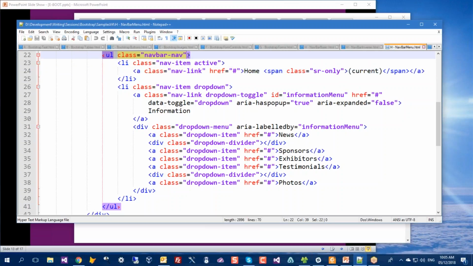I could have taken this out and just done nav-item and nav-link. But because I'm putting this in a UL, I want to have a bunch of LIs inside of it. So again, it's the class that does the styling, not the element. It doesn't matter whether it's an LI or an A, it's the nav-link, nav-item classes that give it the appearance and behavior. So here's my first one. It's home. It's not a drop-down item. It's just a single item.